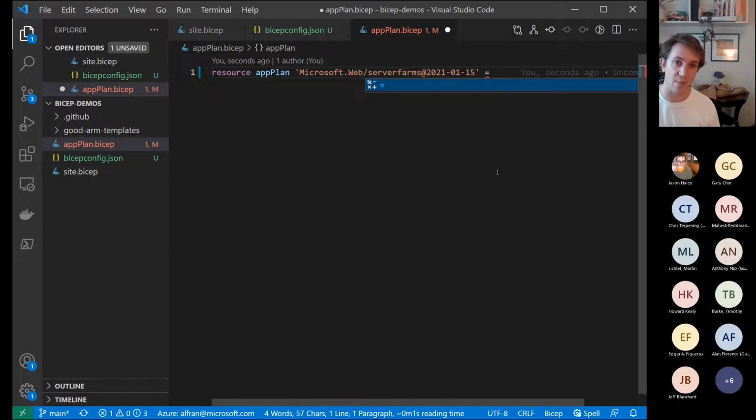And the reason you pick an API version for each resource type is because these resource providers are all different teams. It's a completely distributed system. And so if one team revs their API version, it has nothing to do with another resource provider revving their API version. So you want to, generally speaking, keep these separate and contained to the resource types that you're using.